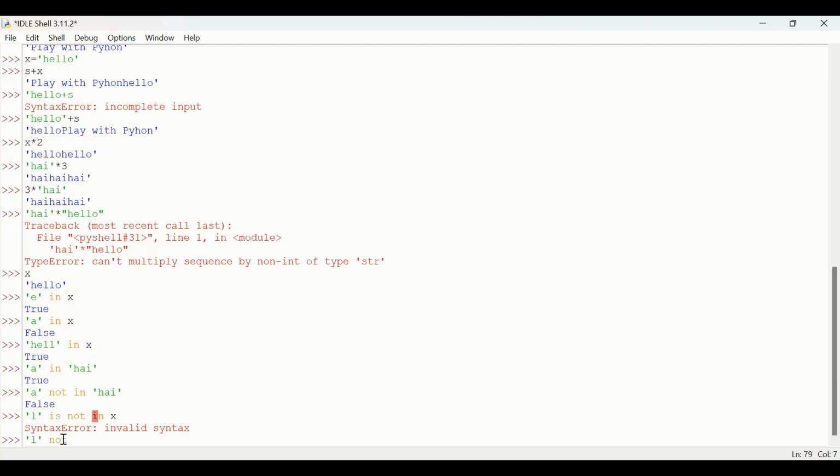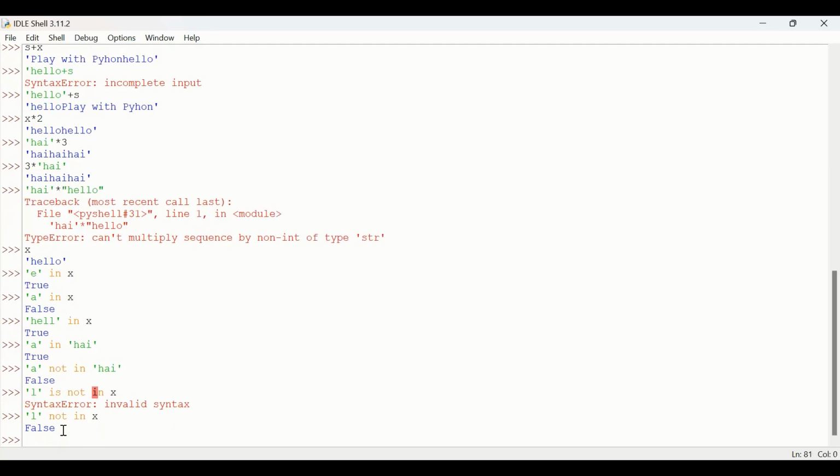So L not in X. Since L is in X, it will display false. So these are the two membership operators, in and not in. Those will display the value true or false.